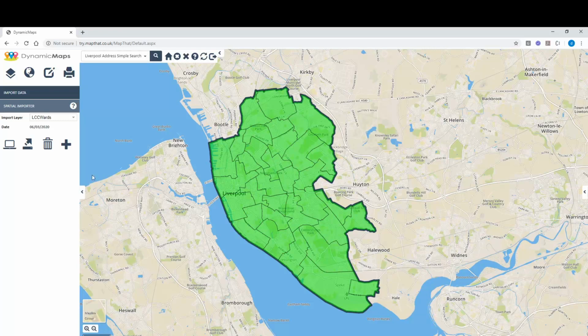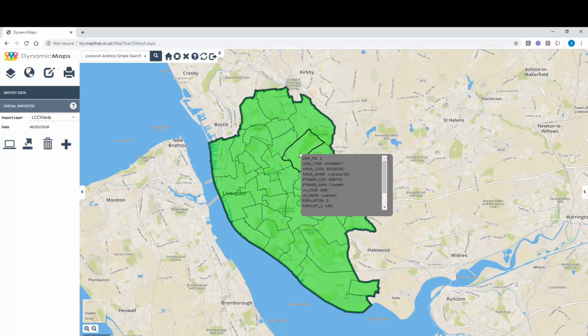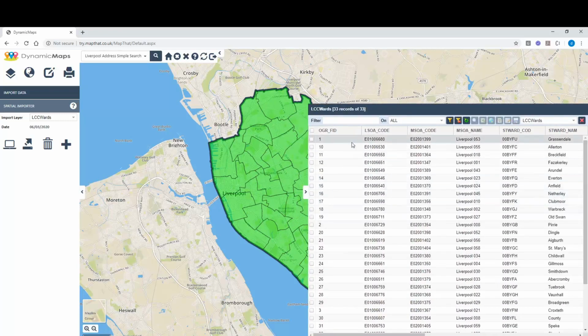within MapThat. Users can now hover over individual features and show the information bubble, and in addition all of the attributes are available within the attribute table.